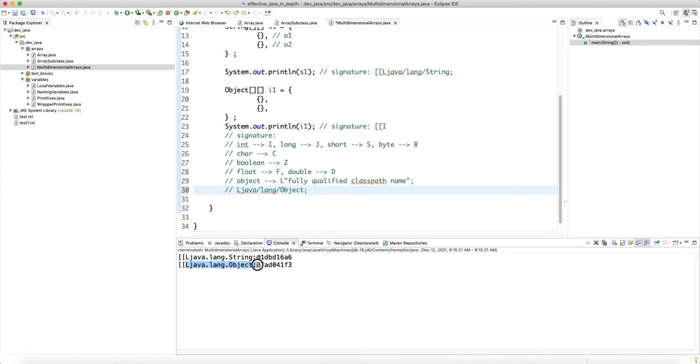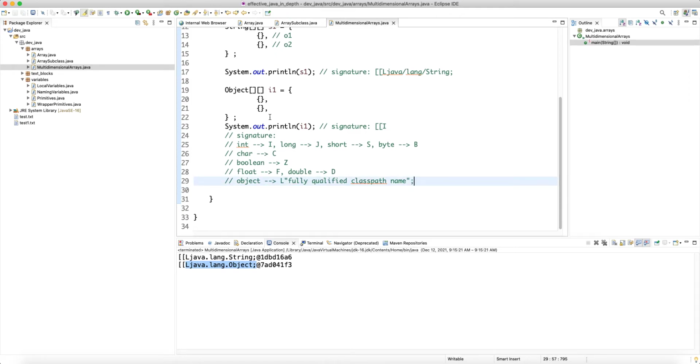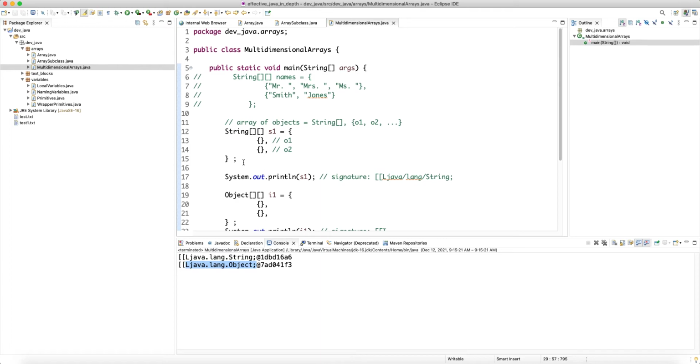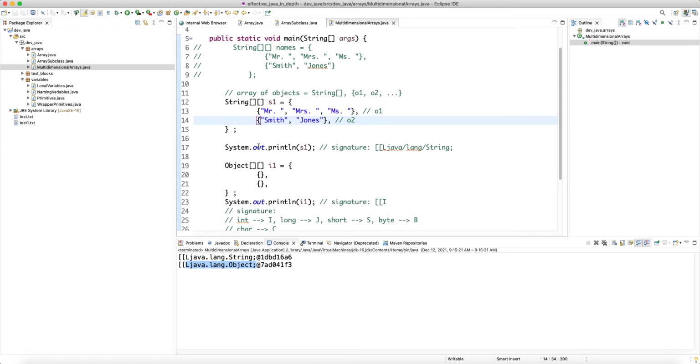These are like Java objects, signature of Java objects on the class path, right? And then, this was a brief detour, but let's say now, how do we initialize this? I want a two-dimensional array where the first element is an array. I want it to have 3 elements, right? And then the second one, I want it to have 2 elements, something like this, right?